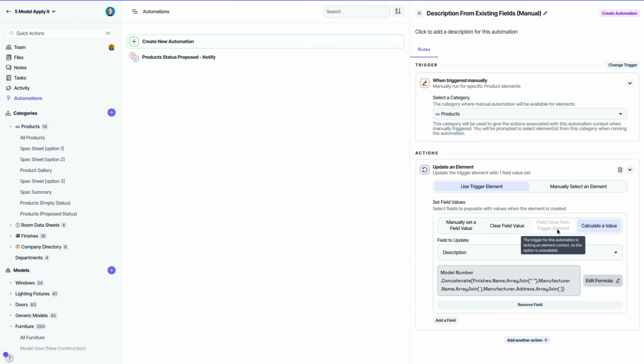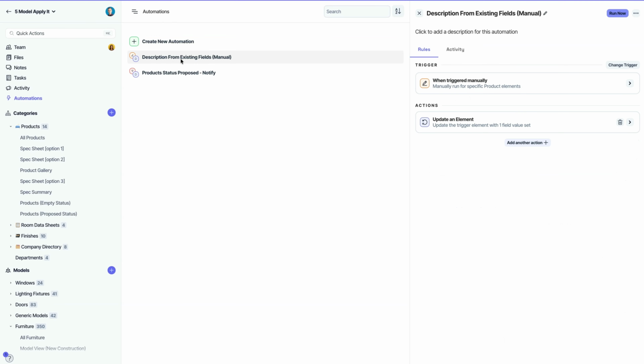Save. So now when we go back to manually trigger this automation within this category, it will update whatever element we have selected using the trigger element to calculate a value, updating the field description that was cleared with our previous automation. You can set this up to do anything, update any sort of field, but in this case, just to show trigger in action, we want to update the notes field with these items. Automation, description from existing fields manual.